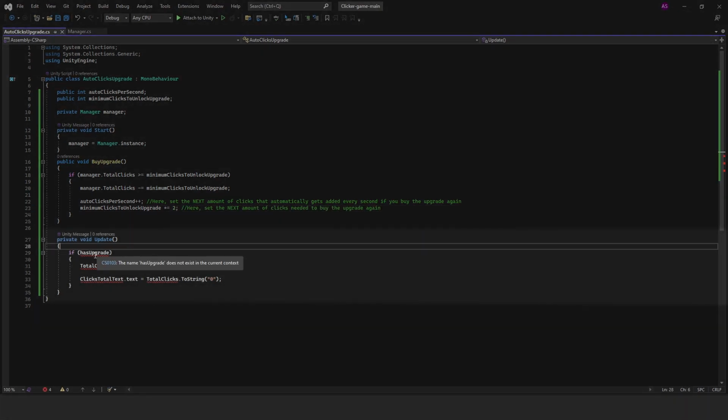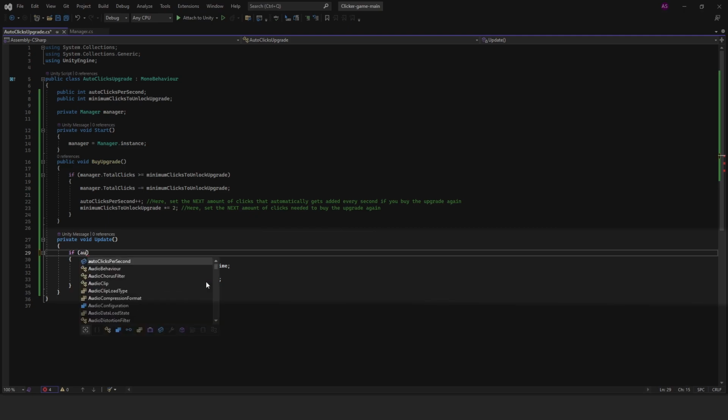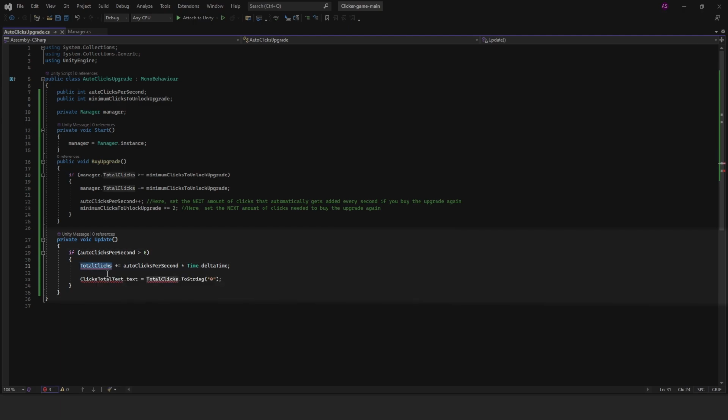Now in the Update method, let's delete the hasUpgrade boolean and replace it with AutoClicks per second is greater than 0, just to avoid unnecessary calculations when we don't have the upgrade running. Once again, add the manager prefix before each totalClicks mentioned.